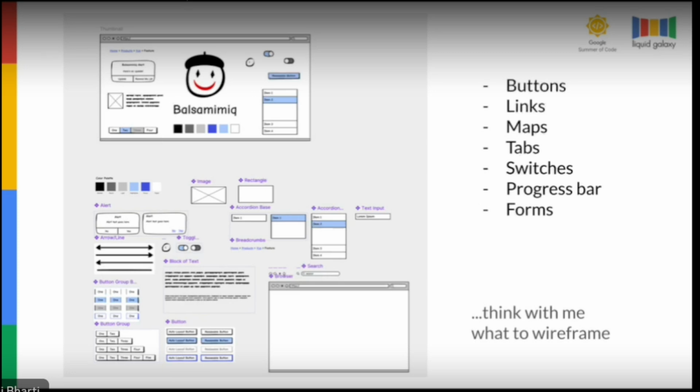So I would want this, and just think of any other things that I might have missed, because I wrote buttons, links, map, tab, switches, progress bar, forms. Might be that there is something I forgot to mention that would also be needed when I'm making this application.